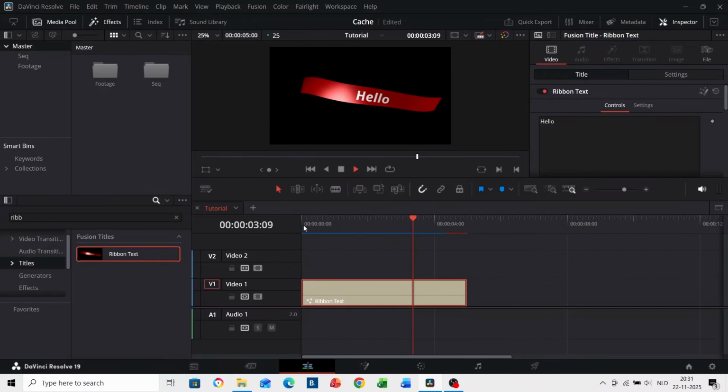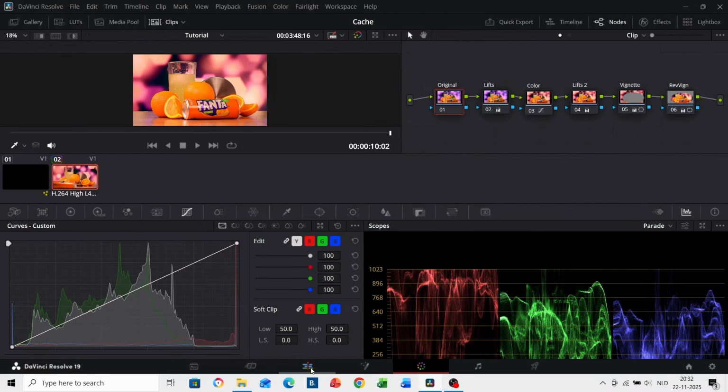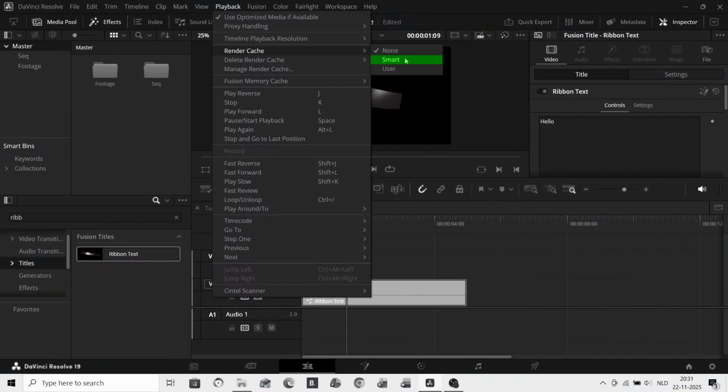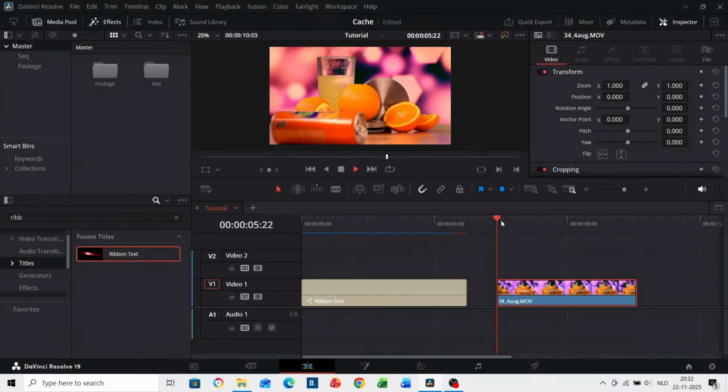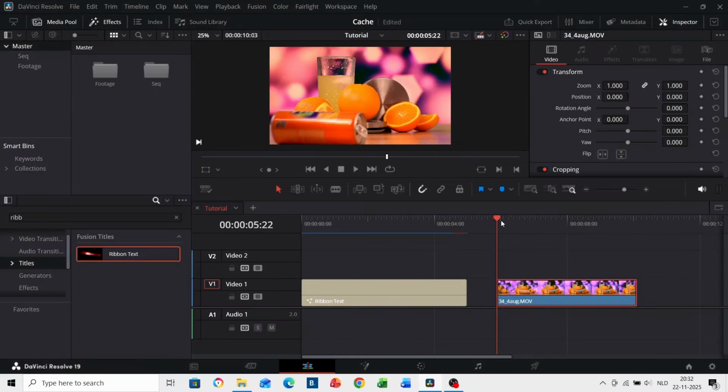Also for clips with a lot of color grading, cache should be made. Here we have an example. A clip that has color grading with some nodes. So with the cache still on Smart, let's test if cache will be generated. It's laggy, but no cache is generated. You can also manually control which clips need cache. So this is where tip 19 comes in. 19. User Render Cache.